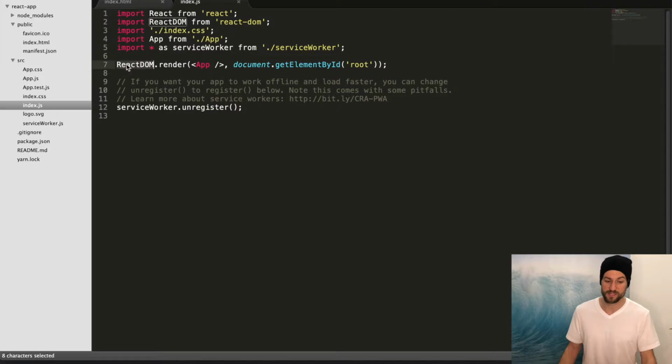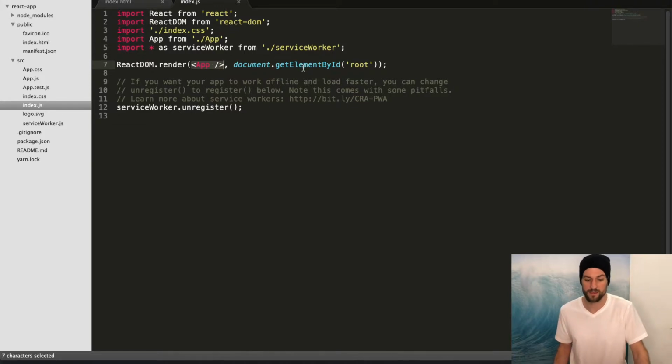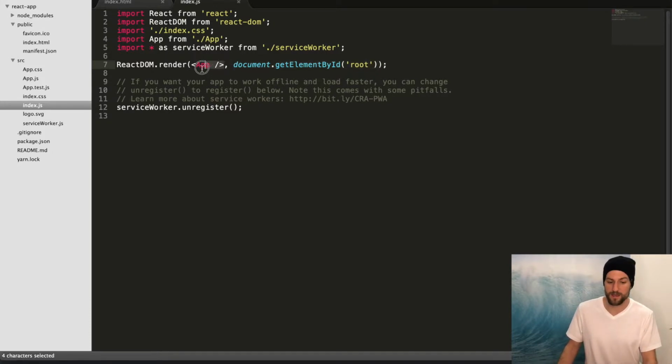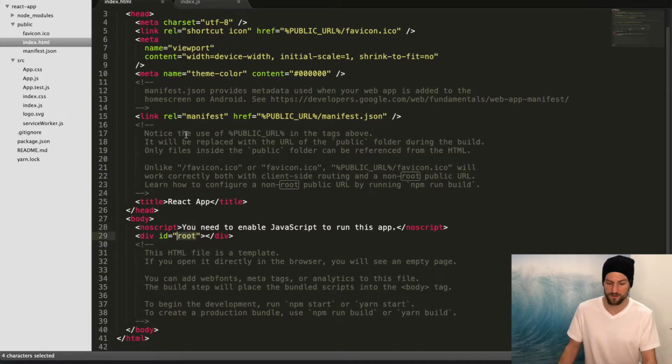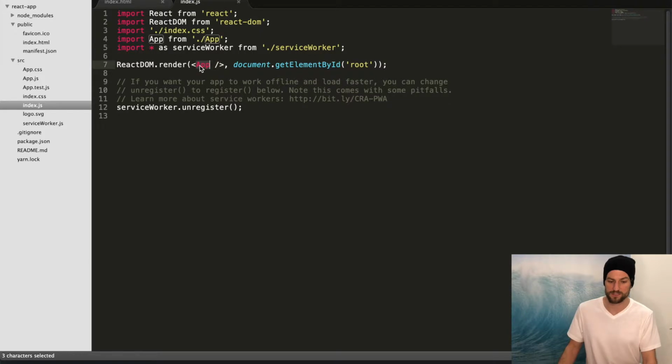And we can see ReactDOM.render, and we're going to render our App. And we're going to look for document.getElementById root. So this is just plain JavaScript, which will work in any browser. And it's going to insert this App document into the root. So the root is right here, with an ID of root, and it's going to insert this App.